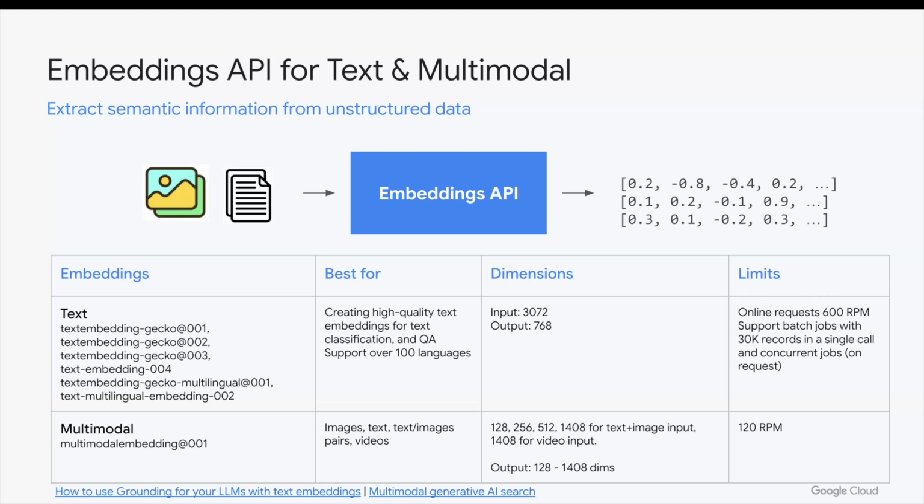Same for multimodality as well. We in fact offer a multimodal API that can take in inputs of text and image pairs, as well as videos. So if you want to build a reverse video search or such use cases, you can do that. In fact, the cool thing is that we can actually modify the dimensions for these embedding models as well. So right from 128 dimensions to 1408, you can set whatever dimensions you want and you can save on cost.